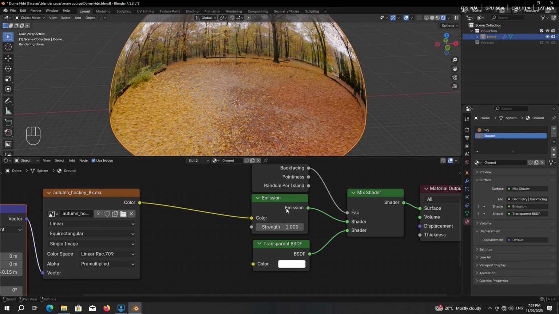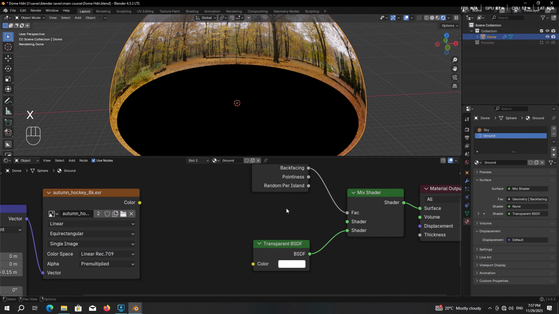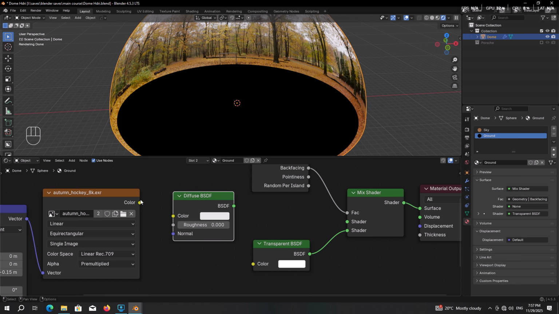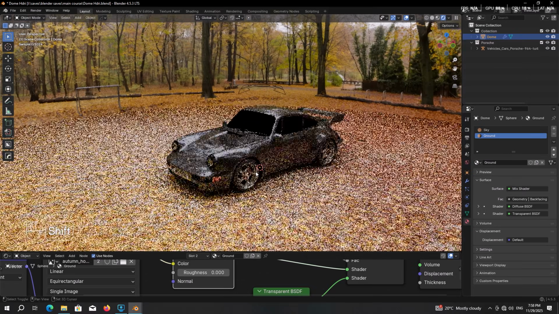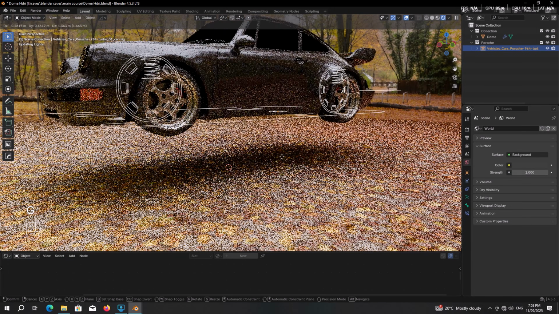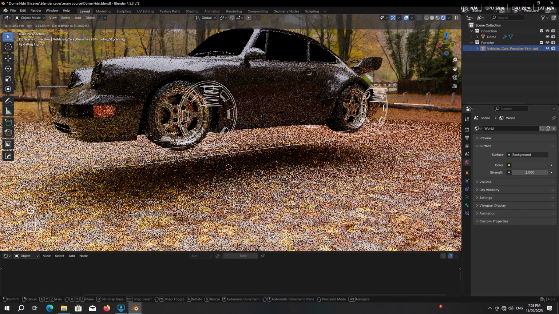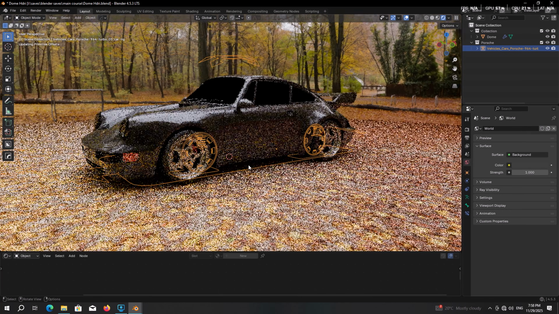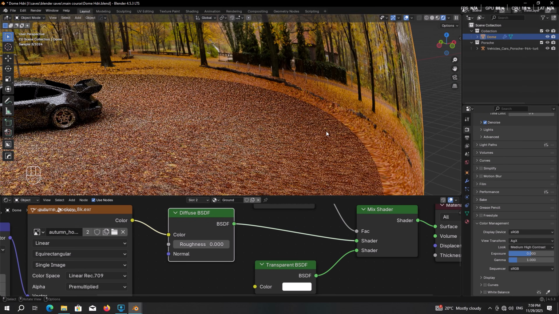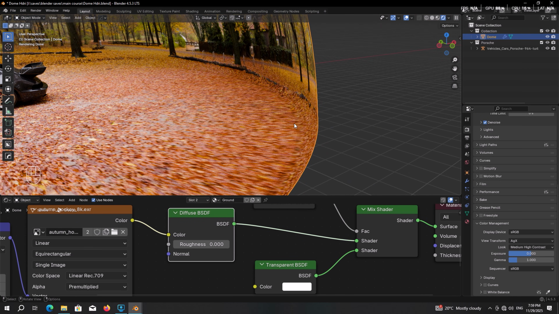Go ahead and delete the emission node, and instead of that, add a diffuse BSDF and make the connection like so. Now if we give it a shot, yeah, the objects now can cast shadow, and this will make the result much more realistic. However, since we are using the diffuse node, we have ended up with a sharp edge, and to remove that, there is a few adjustments.